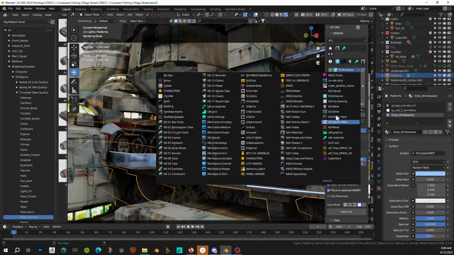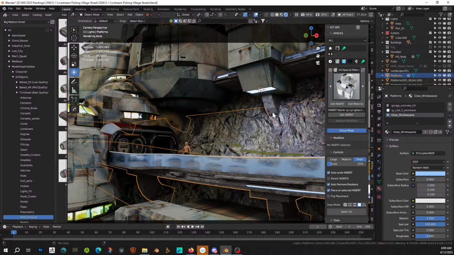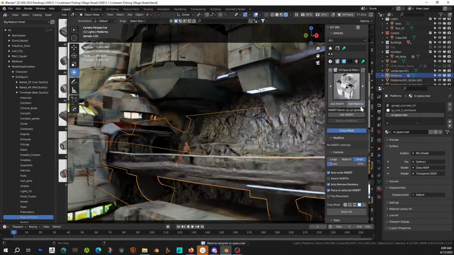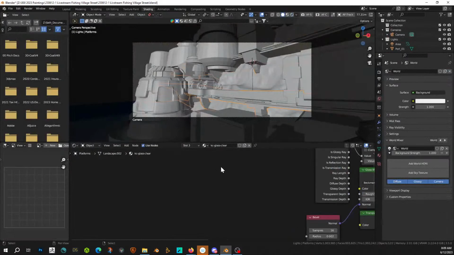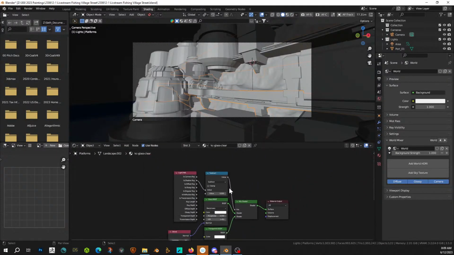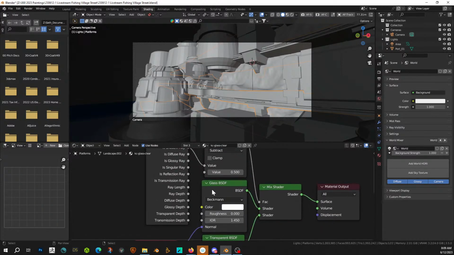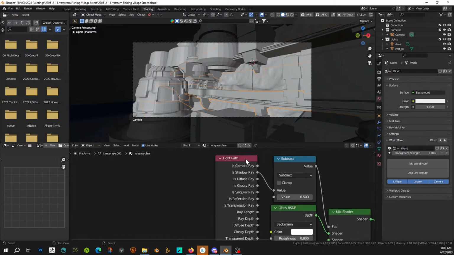Special at universal cycles glass, sure. Add material. And now it's too clean, which we thought was going to happen, but we can fix it. We thought it was going to happen. Yes, absolutely. So what do we got? We got a glass, the color and a roughness.